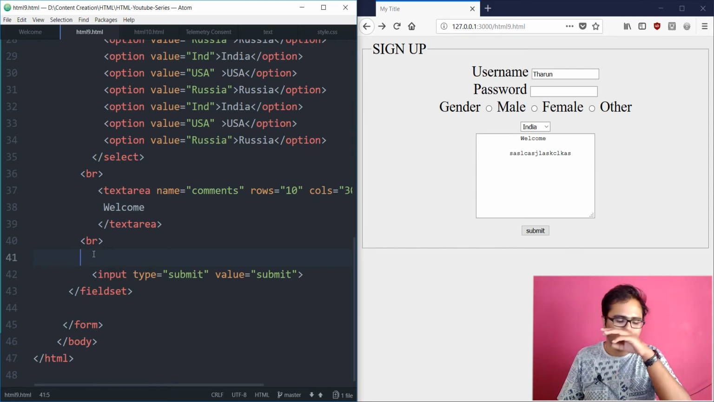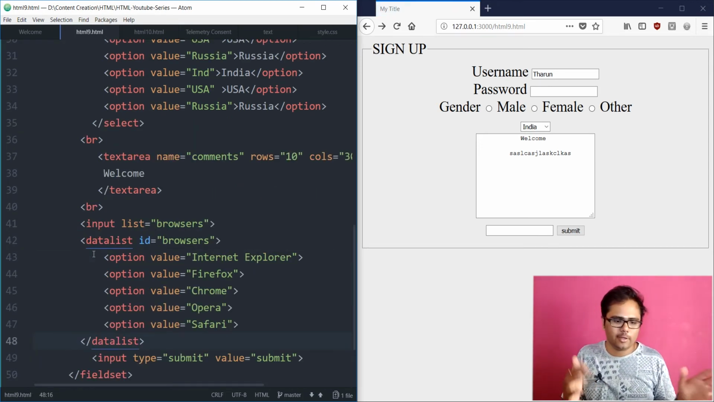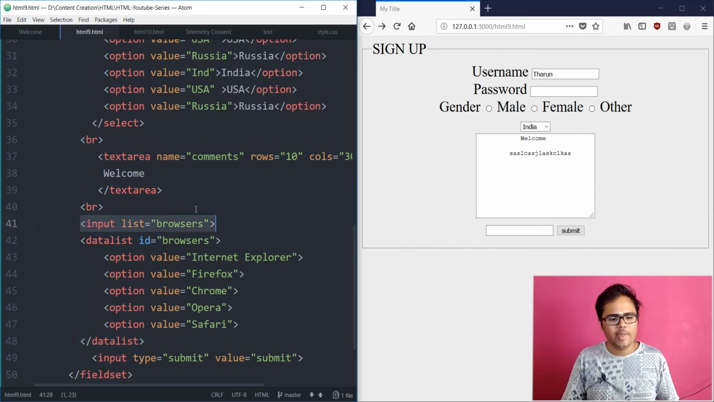So I just have the code. Let me paste it in so that you could quickly glance through it, and I could explain it. So in the first line we have input list equals to browser. That is, you mention here what the list is about. Okay, you have to mention some list there, some meaningful semantic name. So input list equals to browser.